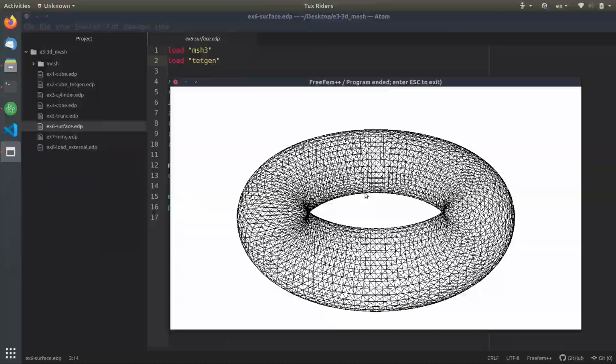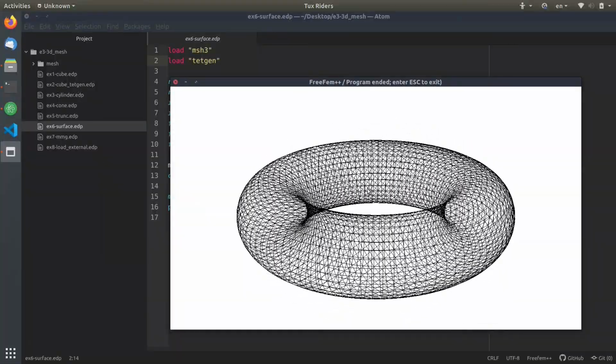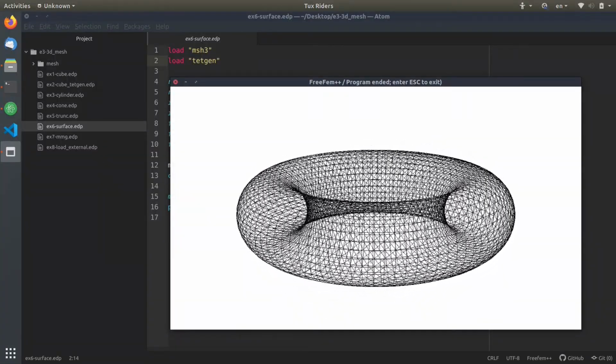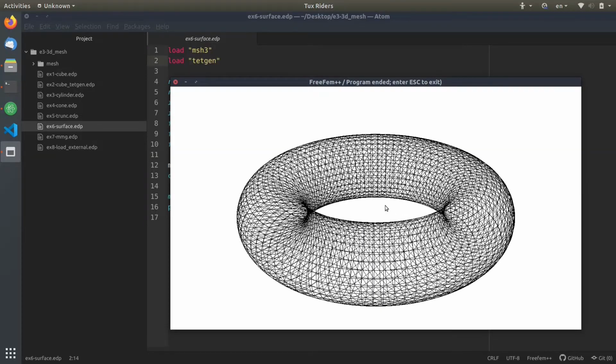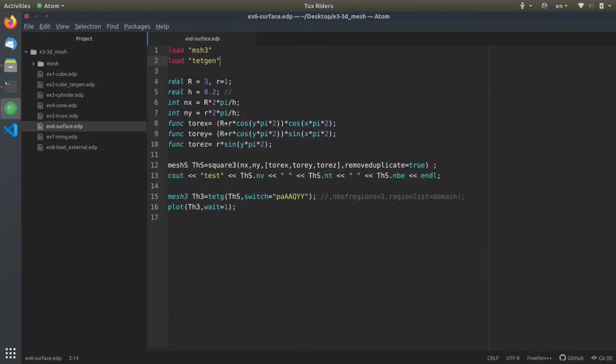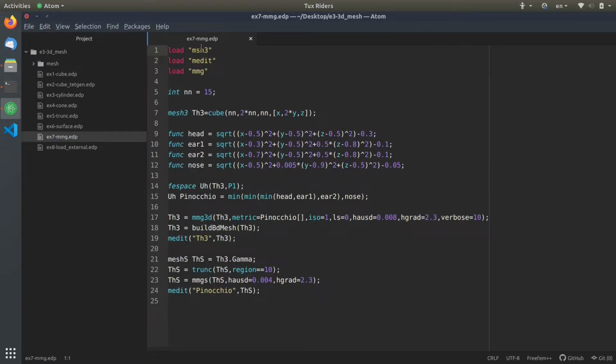For these kinds of elements that you can define parametrically, you don't really need to import the mesh from an external program. And then example 7 is again similar to example 2. This is related to mesh adaptation. So we come back to MMG. MMG is a very powerful mesh manipulation and mesh generation tool that has been nicely integrated in FreeFEM by the FreeFEM developers. And we use it a lot in Tux Riders.